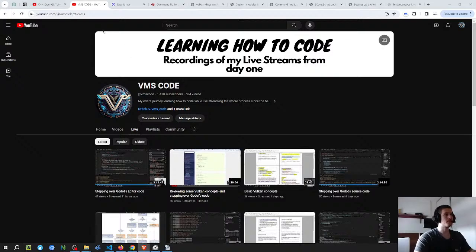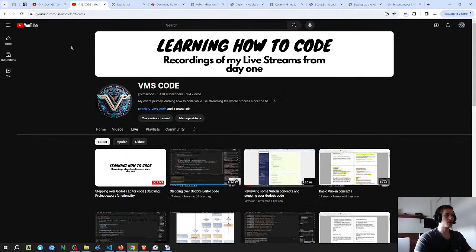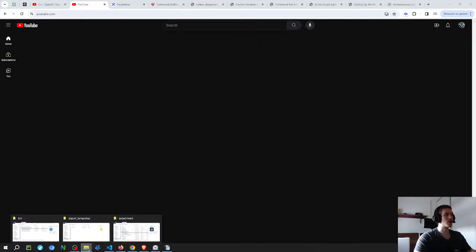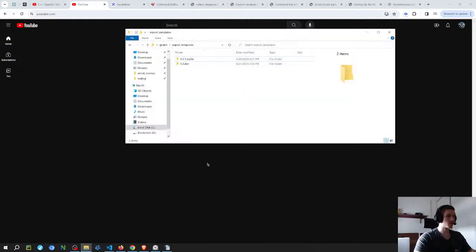when you install the export template from the website and you build the code, if you have built the code from source, then what's going to happen is that Godot is going to expect a path that doesn't exist because the export template works based on versions.